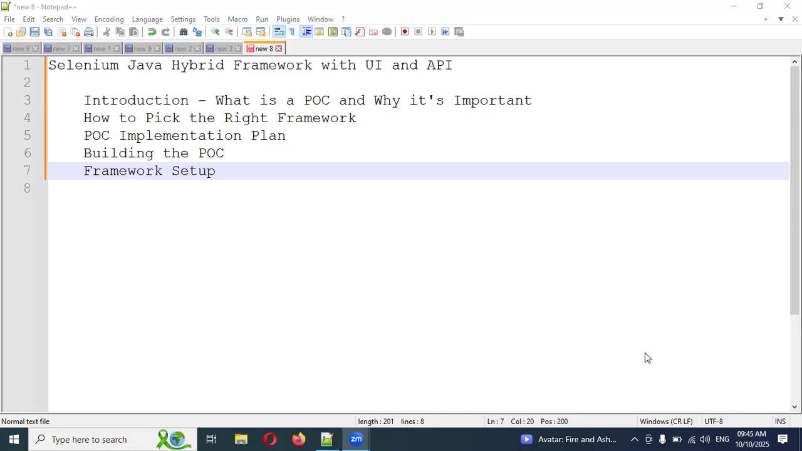This is Lokesh Gorantla, and today we are going to discuss our new playlist called Selenium Java Hybrid Framework with UI and API automation testing. Some people have been asking me to do a Selenium Java framework, which is hybrid and Cucumber framework. I started with the hybrid, and then we'll go for the Cucumber framework also.